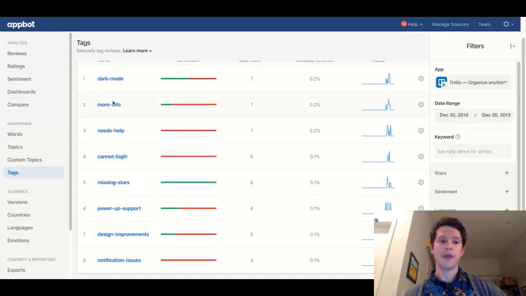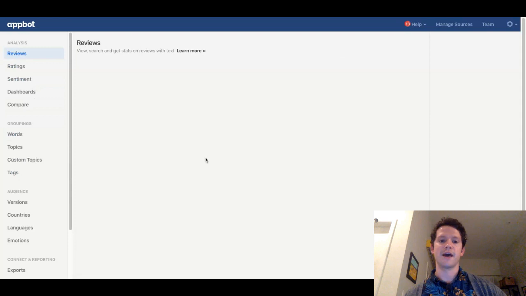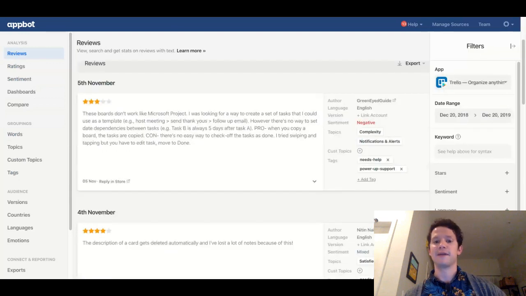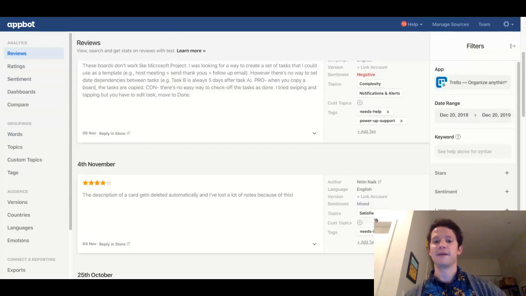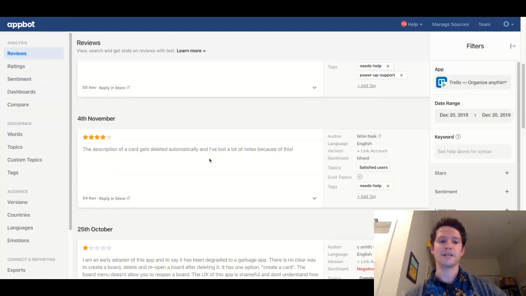And I'd go in and tag each one of these reviews. So in this case, this "needs help" tag are users that I determined, these are things that they could do in the application, but they actually need help. And in this case, this user, Nitin, mentions description of a card gets deleted automatically. I've lost a lot of notes because of this.